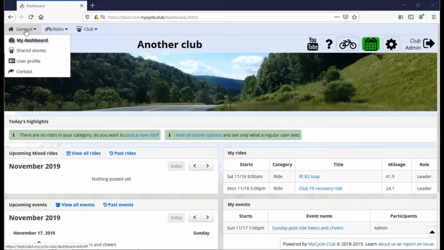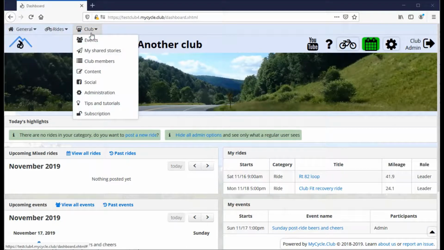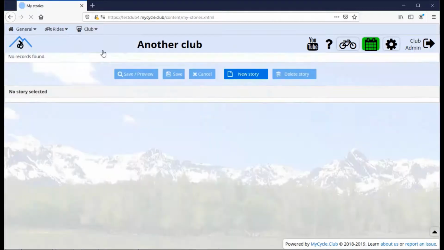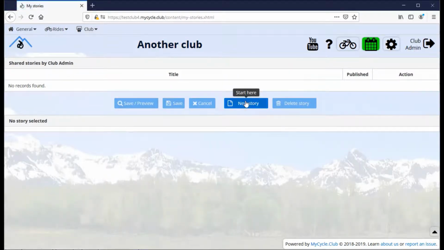And here they are. One is under General. This is where published stories appear, with most recent ones on the top. The other one is under Club, and that's where you edit stories. So I'll start putting a story together by clicking this link, and I'll click on New Story.